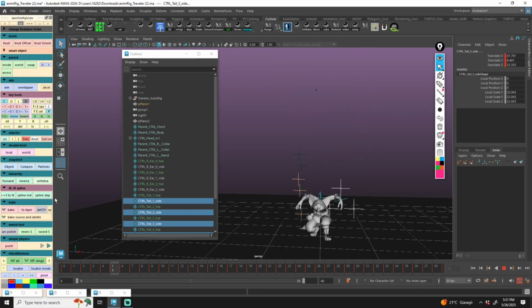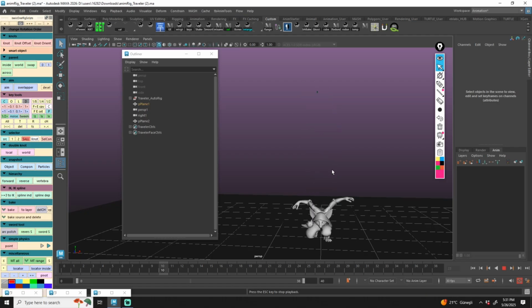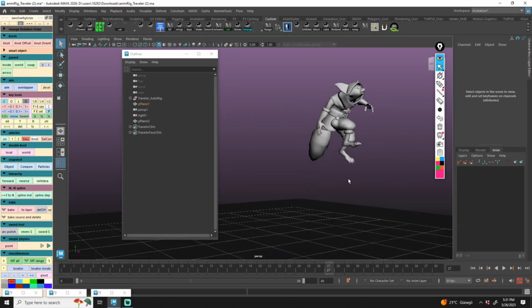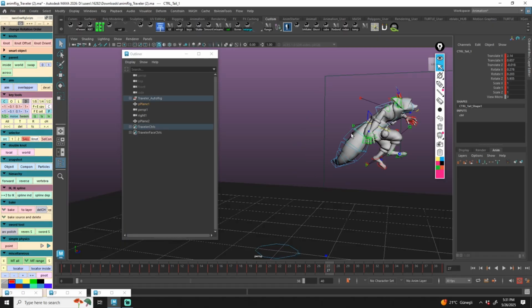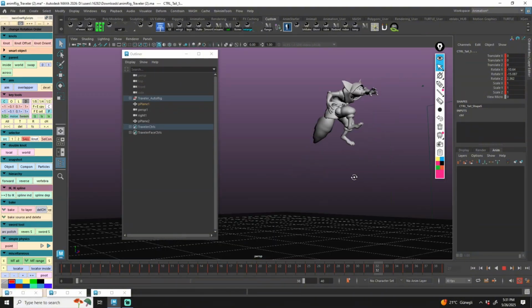And another cool button here is if you just click this button, bake, source, and delete, it will bake those locators to the original rig, and it will clean up the scene. So check that out. We're back to the original rig. And imagine trying to animate this tail pose to pose. It would take forever. Look at all those curves, which basically I got them for free.